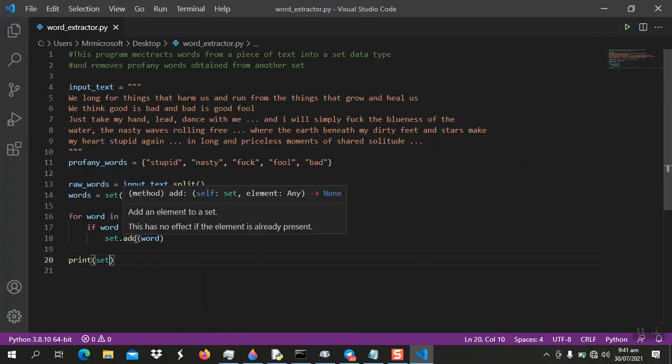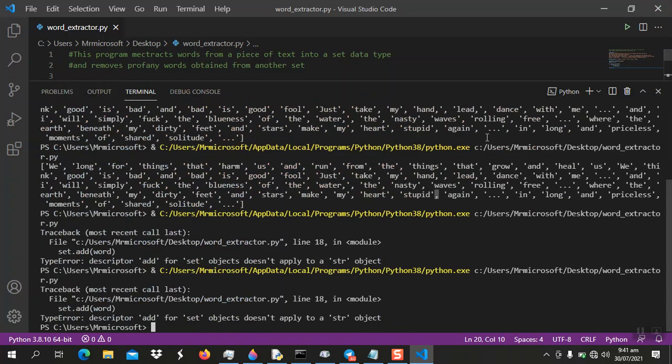Add. What was the error again? Said: add for set object doesn't apply to str object. All right, so we're gonna fix that. Let me close this. All right.